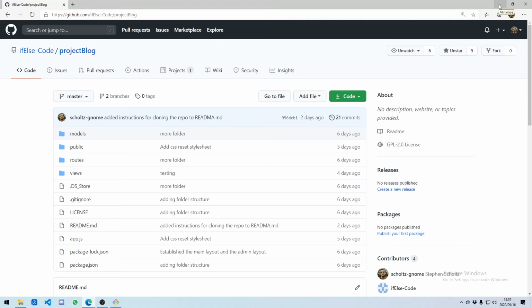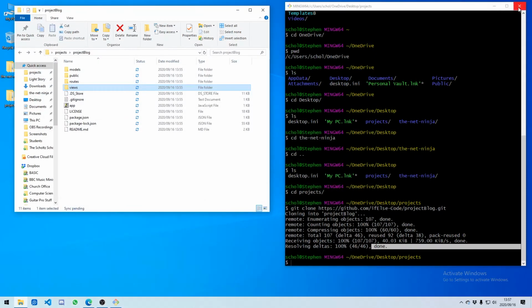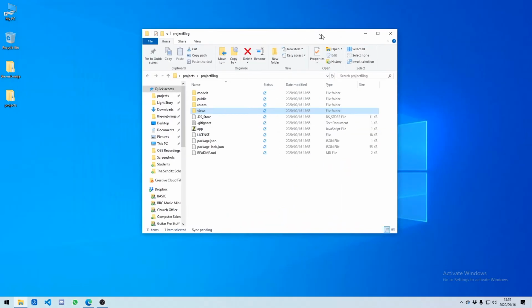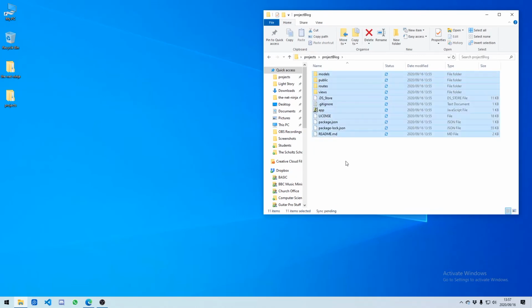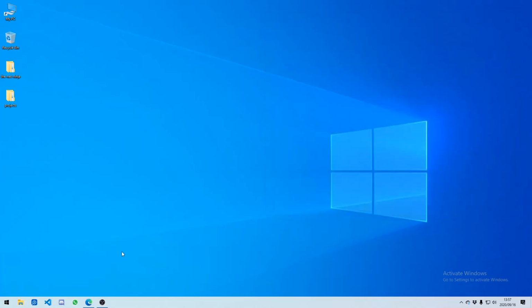Now, one bonus step, if you're using VS Code, you can open VS Code in such a way that it looks at this project blog folder so that you see all of this stuff in VS Code. So let's do that. I'm going to open VS Code.